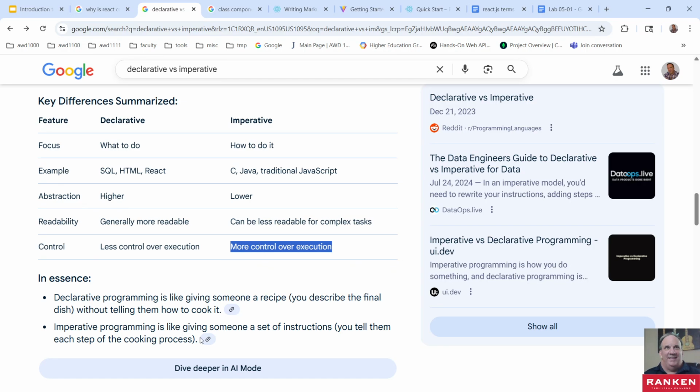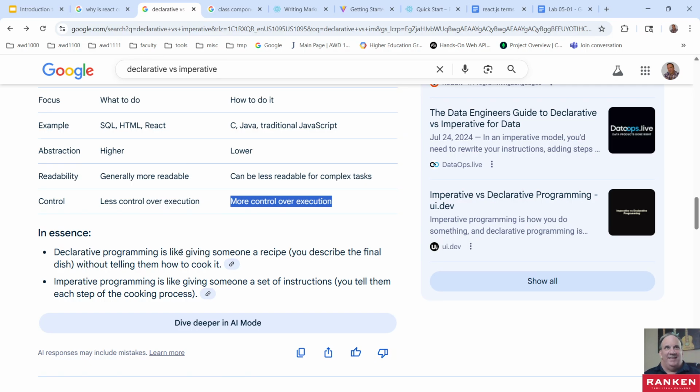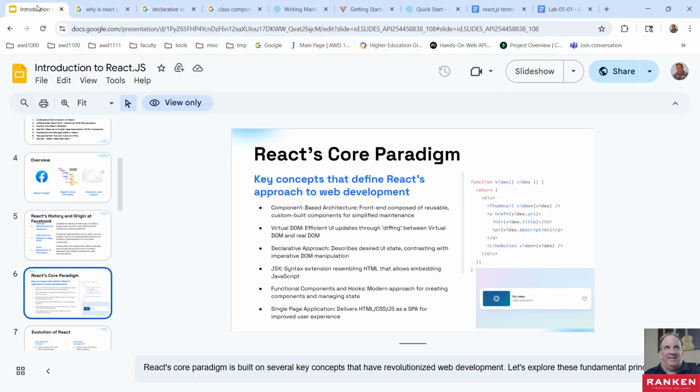So in essence, declarative programming is giving someone a recipe. You describe the final dish without telling them how to cook it. Imperative is like giving someone a set of instructions. You tell them each step of the cooking process. I just want to go through that. Declarative versus imperative is important in your career to understand the differences. It could be an interview question, and it's very important in coding to understand how you're doing things.